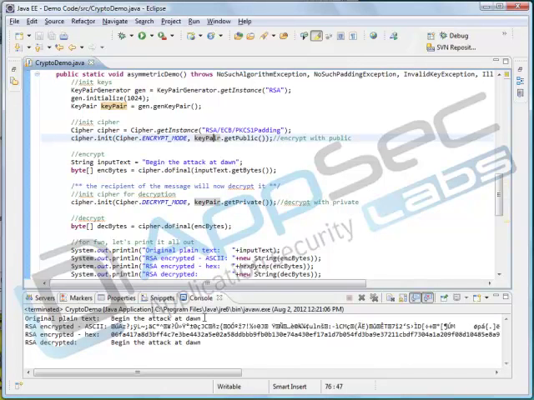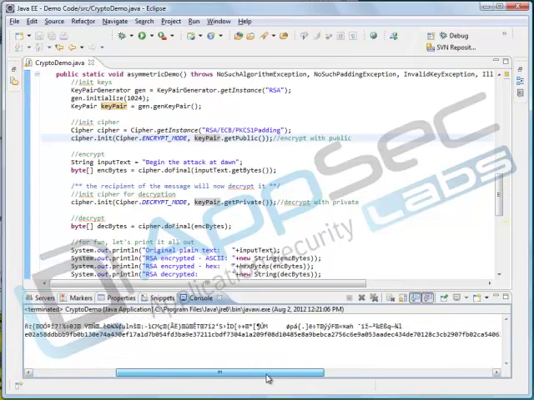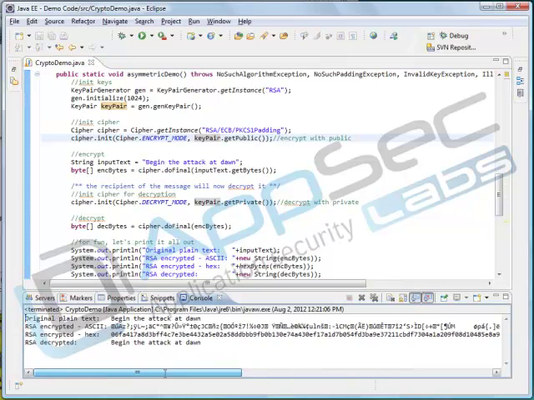As you can see, the original plain text says, "Begin the attack at dawn." The RSA encrypted text is this unpronounceable string of random characters, and you can see it in hex also. And then the decrypted using the private key once again gives us the plain text, "Begin the attack at dawn."